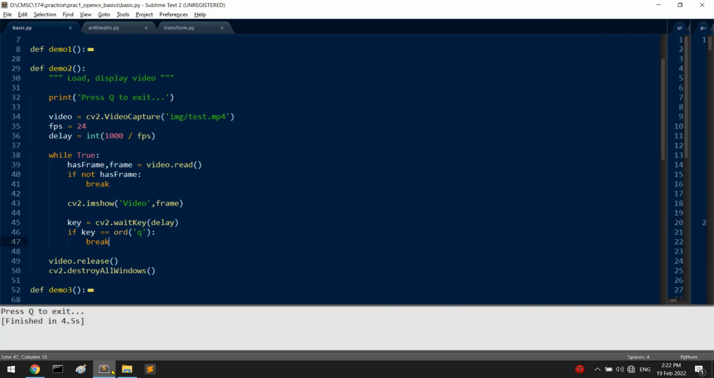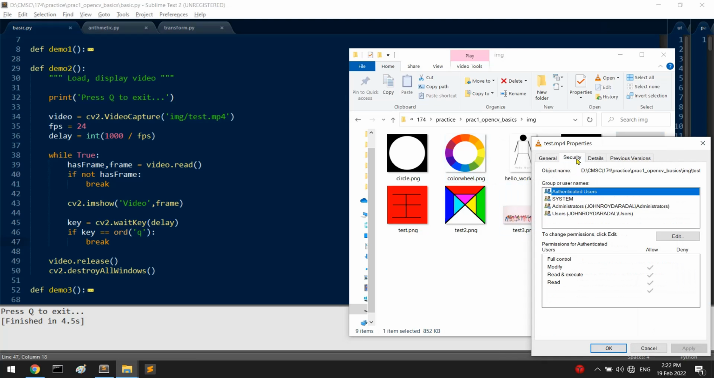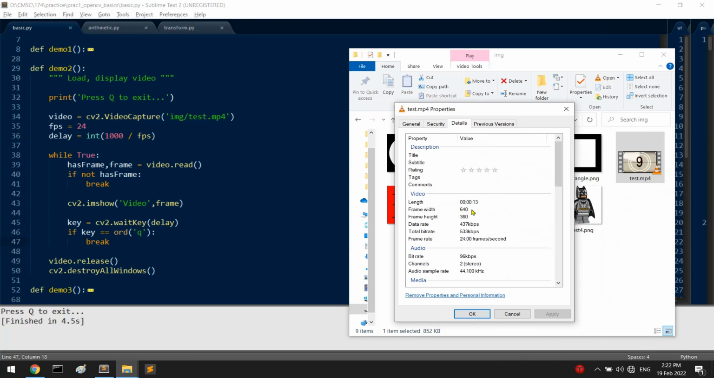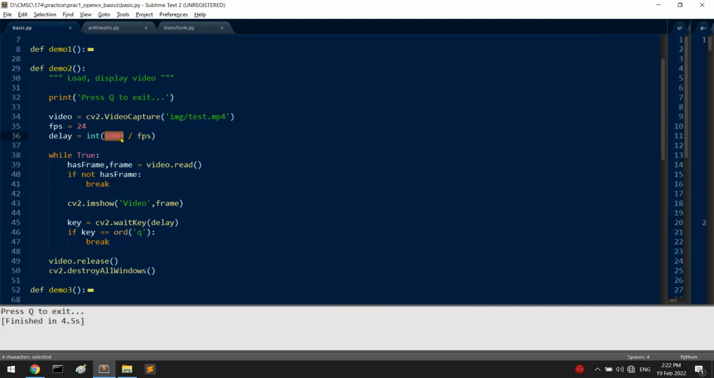So if you have videos, again, don't forget to check the FPS. In the details, there's 24 frames per second, and then to compute the delay, just do 1000 divided by the frames per second, so that it would be the appropriate amount of milliseconds to pause before proceeding to display the next frame. So that's demo 2.